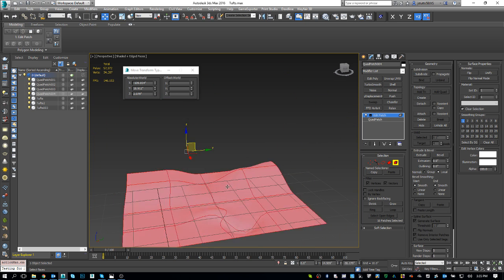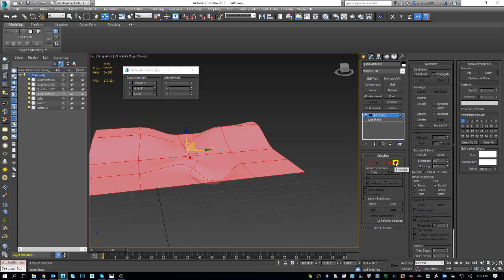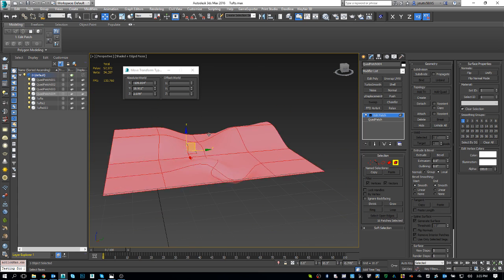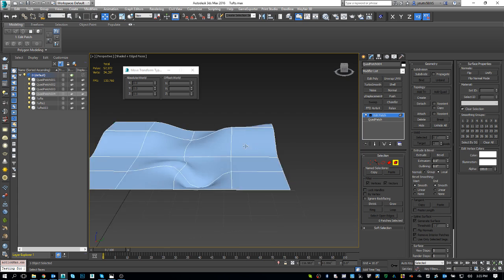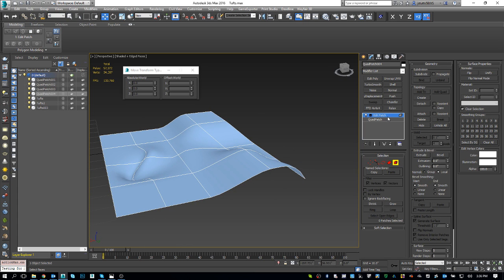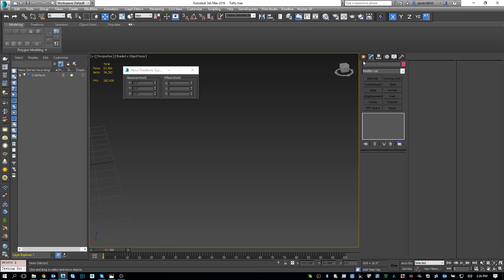And element mode works the same as polys. So I screwed this up. Let's delete it. Start over.